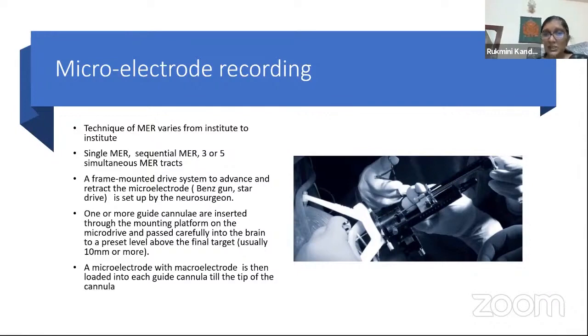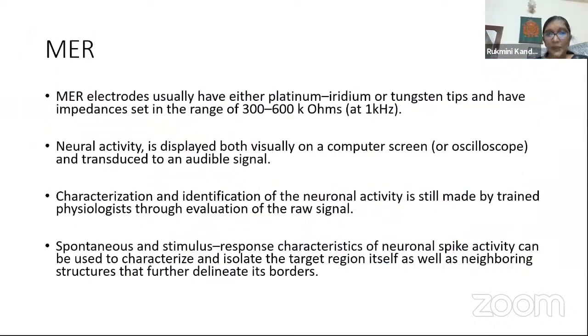A frame-mounted drive system is used, as has been demonstrated by Dr. Sandeep Asia, and then a cannula is inserted, and the microelectrode with macroelectrode is then advanced into each cannula till the tip of the cannula. The MER has either platinum, iridium or tungsten tips with an impedance in the range of 300 to 600 kilo ohms. The neural activity is displayed visually on a computer screen as well as transmitted as an audible signal. So both the sound as well as the visual impression is important.